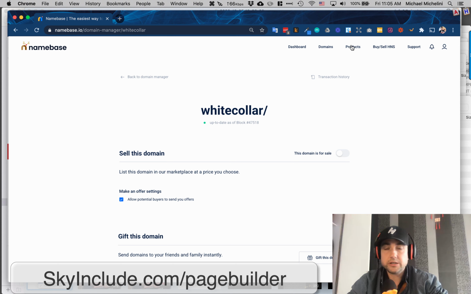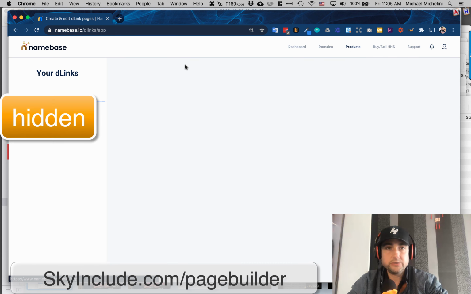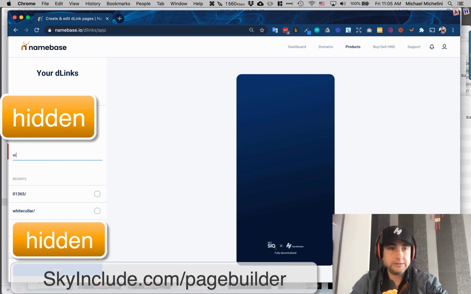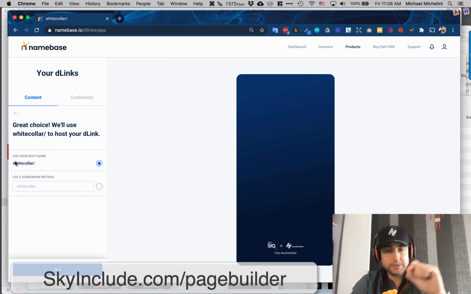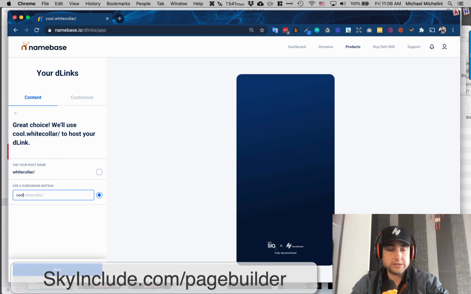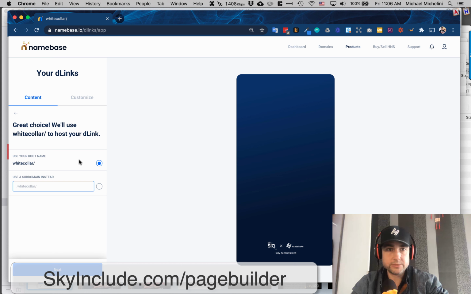So Namebase has a product they just launched in December 2020 as I make this called D-Links. So you can head on over there. Let's do it for white collar, one of our TLDs. So you just create new, find the domain, if you have many, and pick the domain. You can then choose to keep it on a root name. So again, this is like .com, but this is .white collar, right? Or whatever domain you have in your Handshake name. Or you could do like cool.white collar, right? Instead of cool.com, it's cool.white collar. Let's just do on root domain because that's how most people are doing it right now.